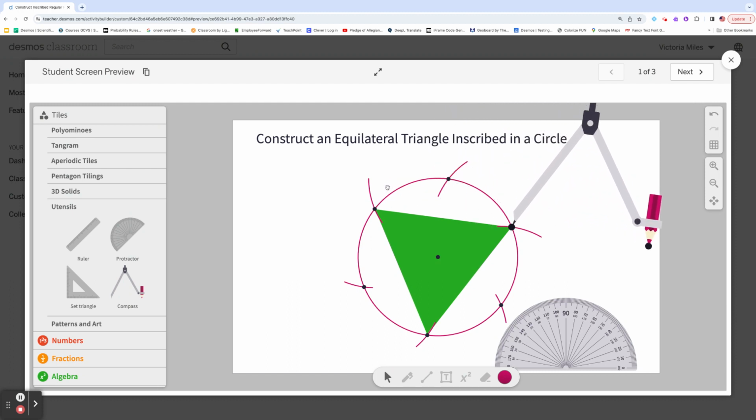I can reposition and swing and check that this last side is also congruent.